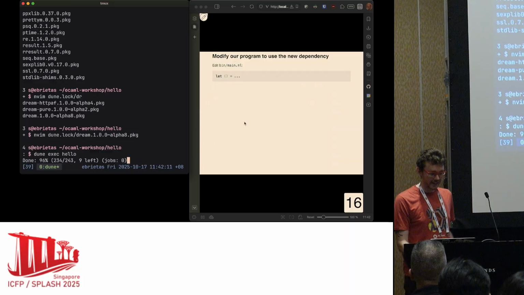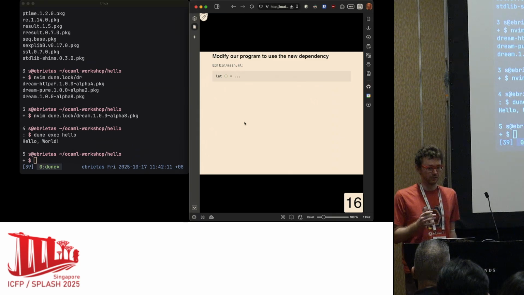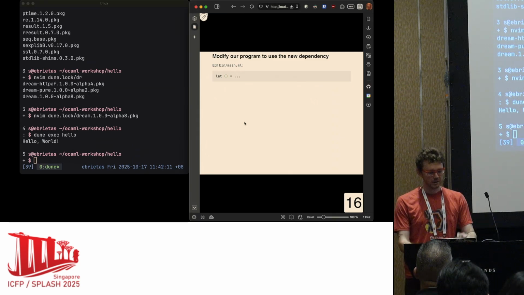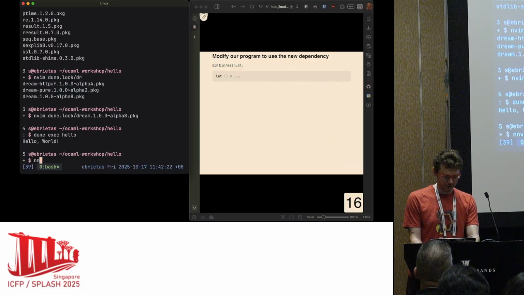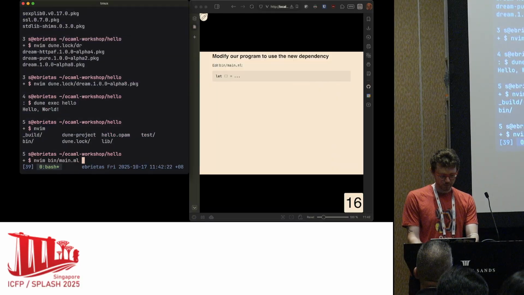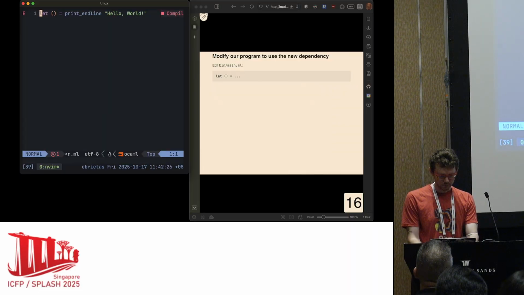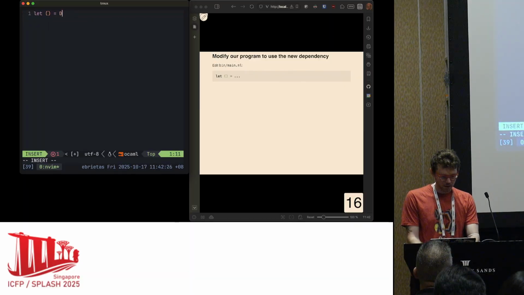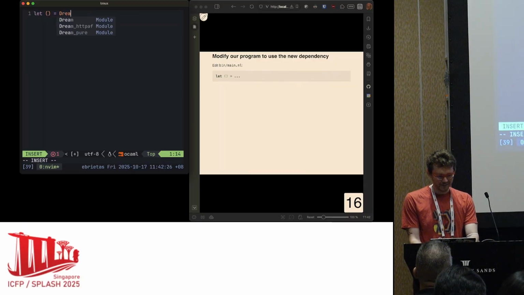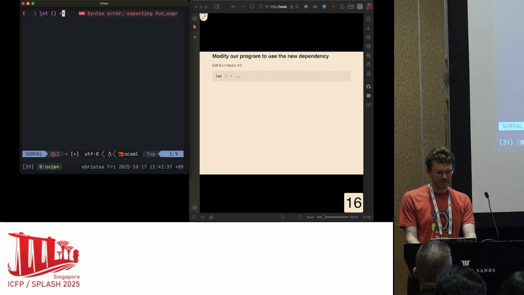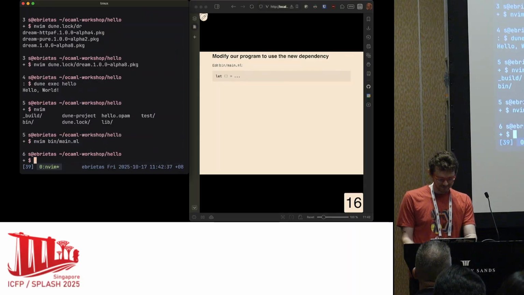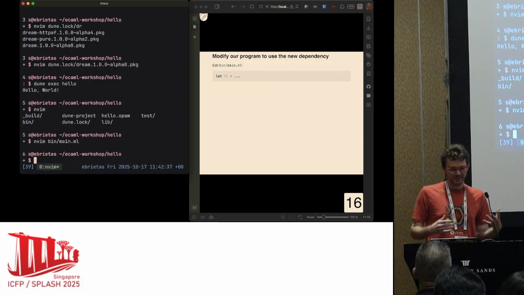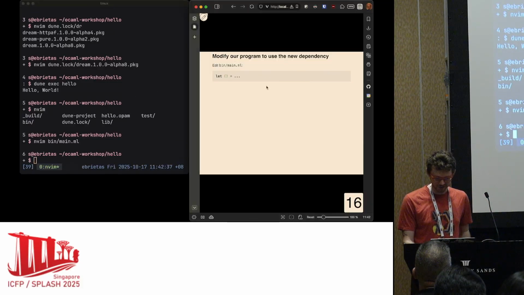And now let's use the new library that we've installed, Dream, to make a little website and show that off. So we can modify bin main. Now, I don't actually know the API for Dream. Wouldn't it be nice if there was some tooling to help us explore APIs from the libraries that we depend on? Of course there is, and I need it.